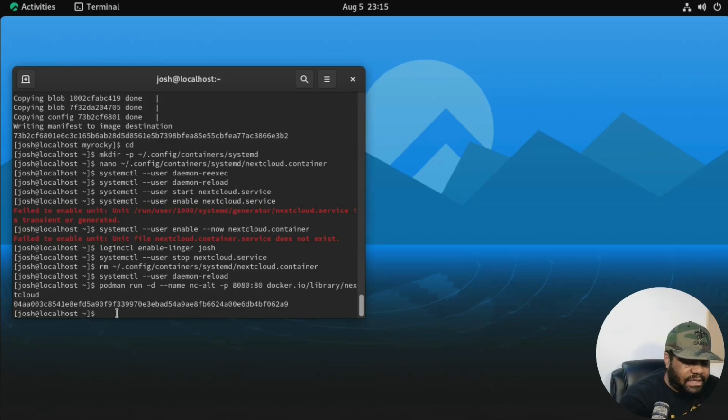Now, let me show you guys how to generate one. So it's a different command. Let's type podman generate. Now, this command is actually deprecated. They're eventually going to get rid of it.